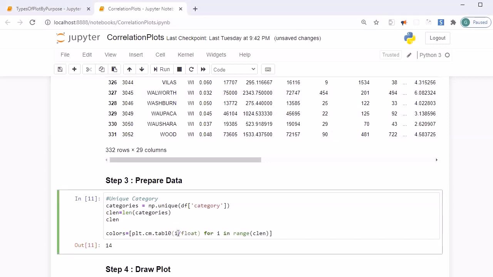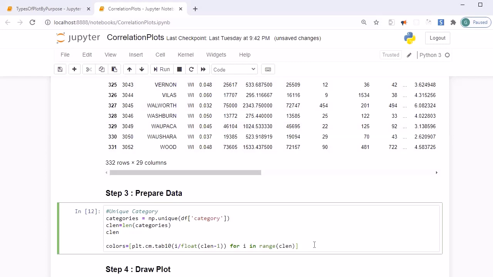So I need to convert the float value. Over here I will get the data, and clen which we got over here, minus 1. So this is the formula. This will give us a value that we will use for a unique color for different areas on the graph. So let's run it and you can look into what value we will get in the color.